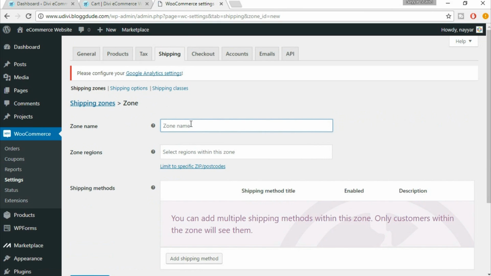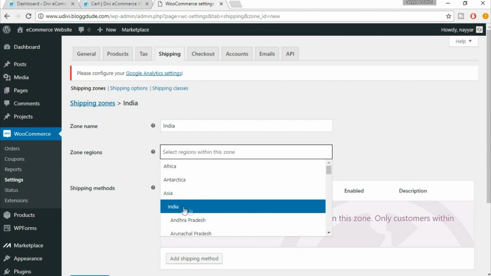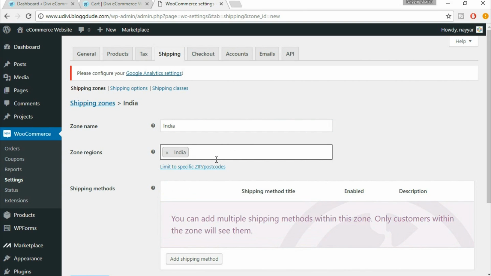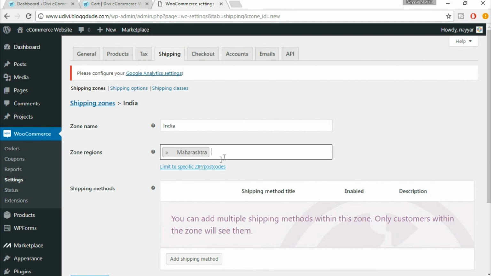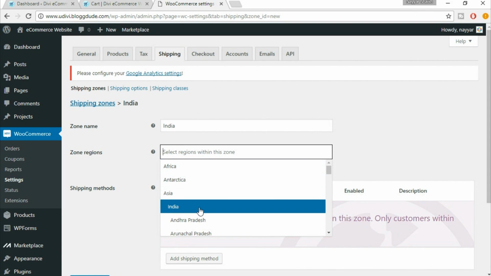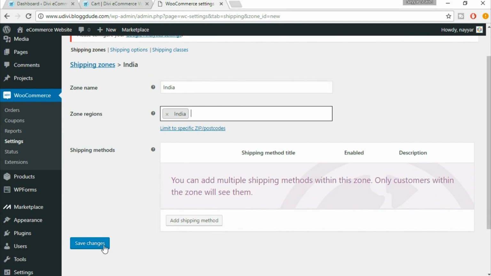As I said I'll be dealing only in India, so I'll put a shipping name. It could be any name. I'm putting India. Now we have to select the region. As I said, I'm shipping only in India, so I'll select India. If you're selling only in one particular state, then what you have to do is just select that particular state, Maharashtra. Now I will be shipping only in Maharashtra, but as I said, I'm shipping in whole India, then I'm selecting India. Fine. Now after you do so, click on save changes. So this was the zone.